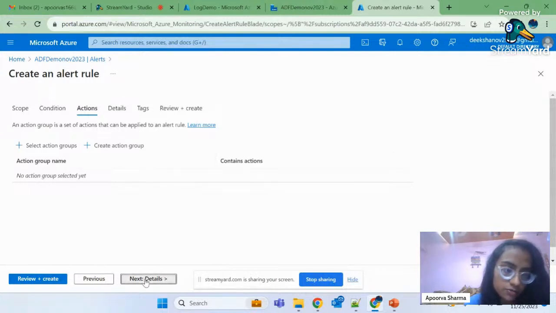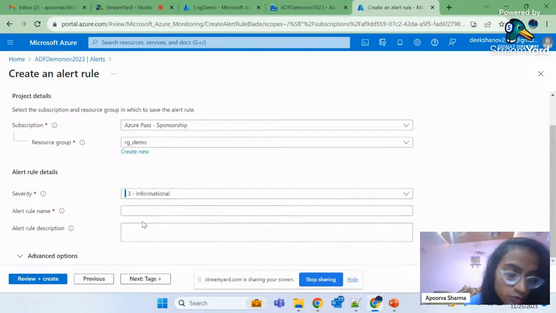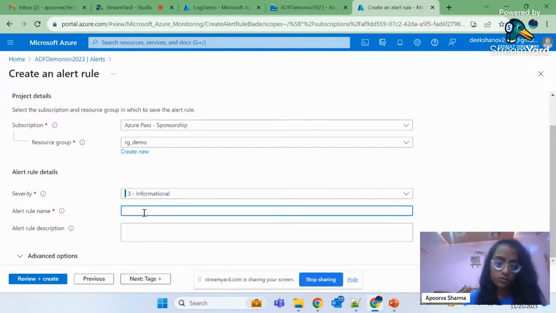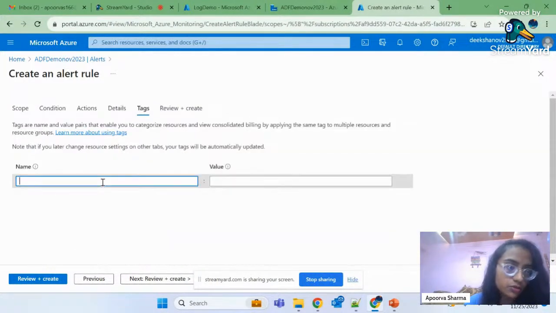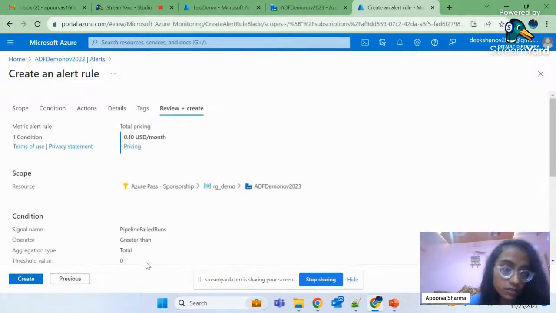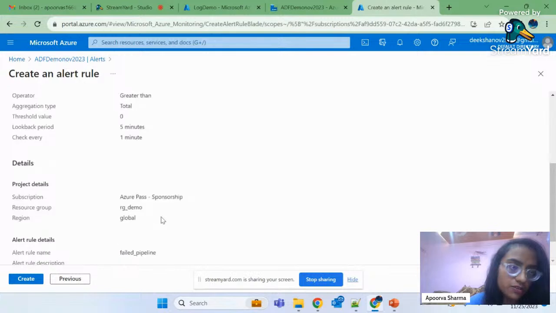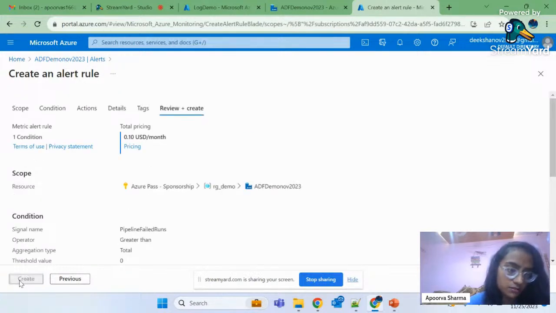Now the details that we need to add. Rule name: I will provide fail underscore. Okay. Rule description is not necessary, it is as per you if you want to provide. Tags also, if you want to add them, are not compulsory. So I've just given simple details and then create.